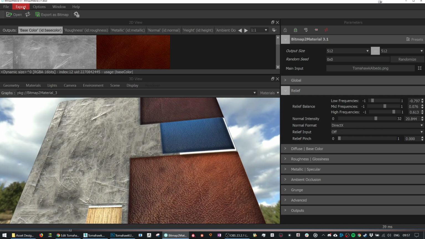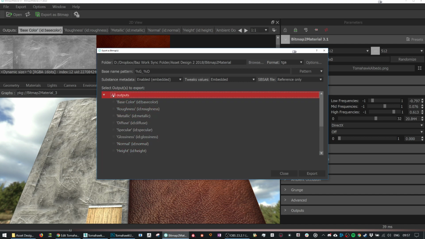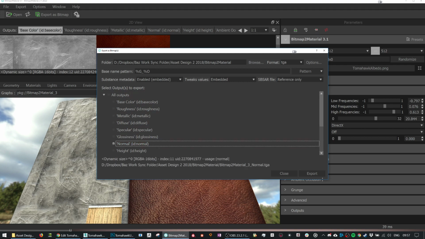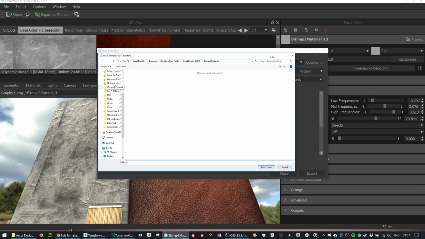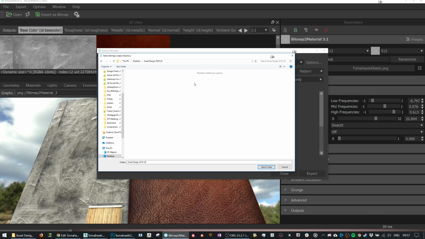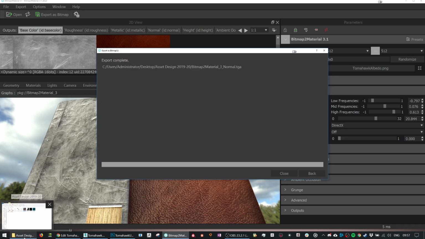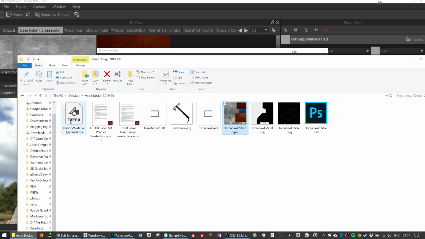Then when I finish, let's export. Export just the normal map. How can I just, let's export everything. Why not? Normal. There we go. And browse. Let's export it into the same folder. So you should get a free license of this one as well. Select folder, export. Where is it? Damn it. Target should work.